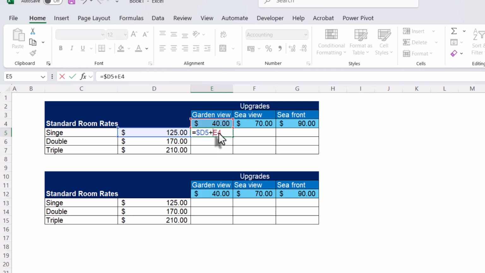And then the second cell reference is E4. So E4 is the upgrade rate, and here I have E and 4. So here I want the E to change when I copy across because I need to go to the other upgrade options. But I need to fix the 4 because I will be always using the upgrade rate from row number 4. So I need to put a dollar in front of the 4. So I can use F4 again, and I have now a dollar only in front of the 4. I can now press enter.